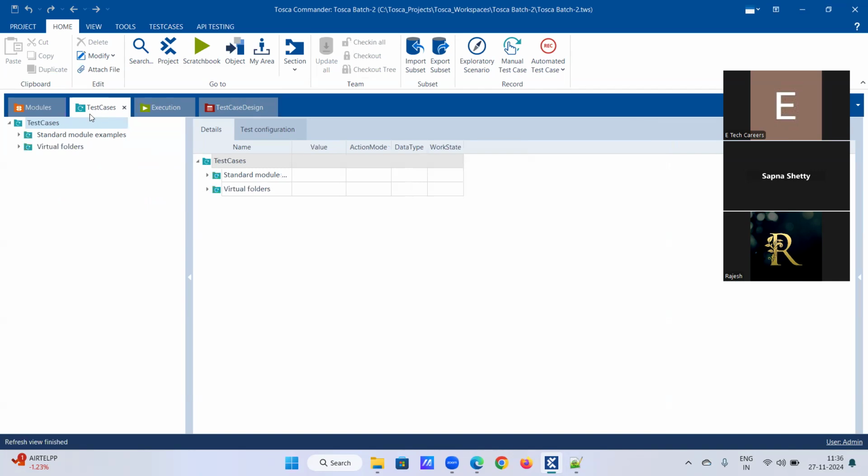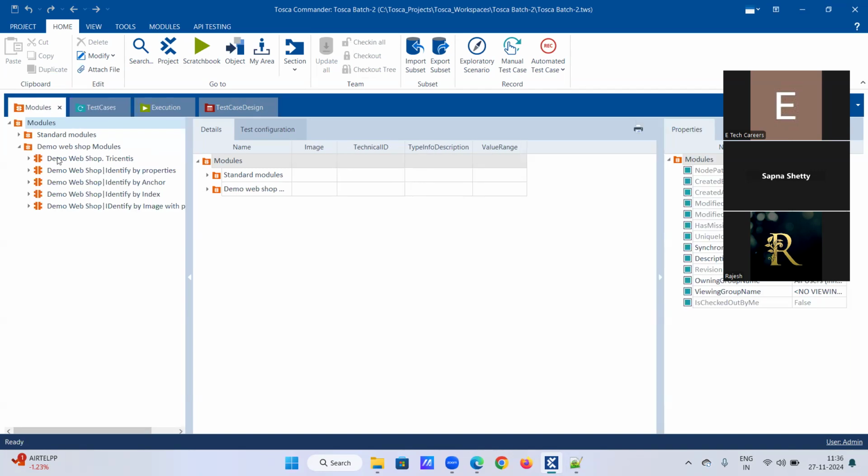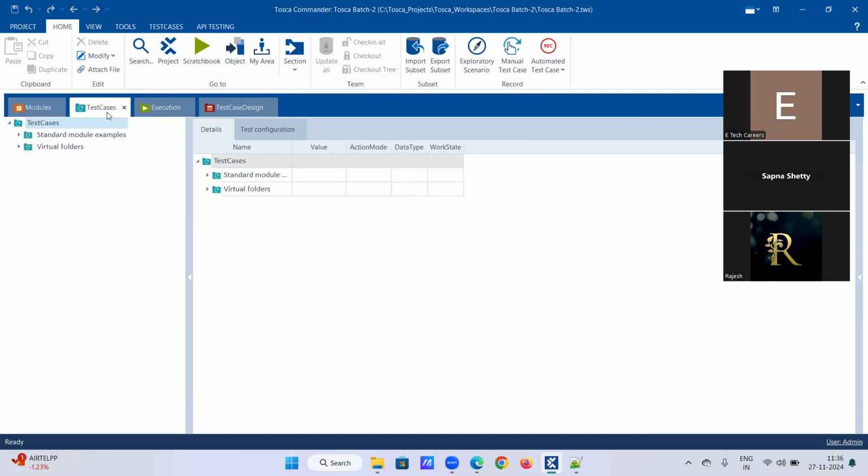As I told you, when I start the modules, it is the first point where I start my automation. Once the modules are ready, I will be creating test cases from those modules. So this is the test case section, which I am going to start from today. It is a very vast section, and it will take 8 to 9 classes. We'll be spending only on this test case section.